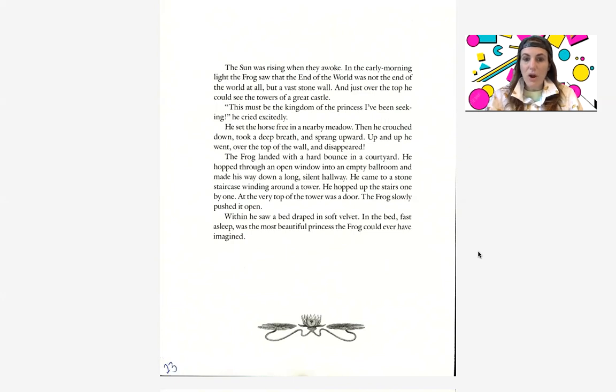The frog landed with a hard bounce in a courtyard. He hopped through an open window into an empty ballroom and made his way down along a silent hallway. He came to a stone staircase winding around a tower. He hopped up the stairs one by one. At the very top of the tower was a door. The frog slowly pushed it open. Within, he saw a bed draped in soft velvet. In the bed, fast asleep, was the most beautiful princess the frog could ever have imagined.